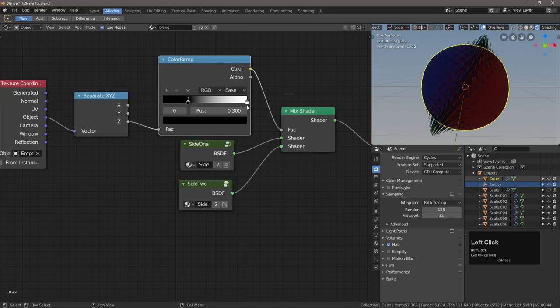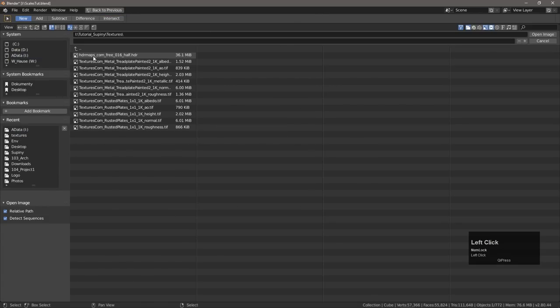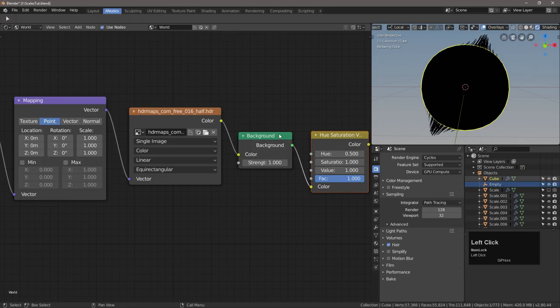Well, and that's all. You can blend between any two materials you want, so I will do the rest in time-lapse. In the end, set up a nice lighting and render the result.